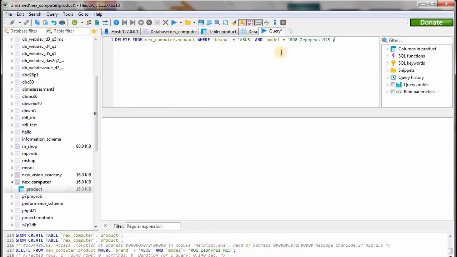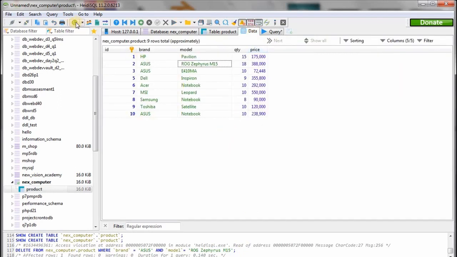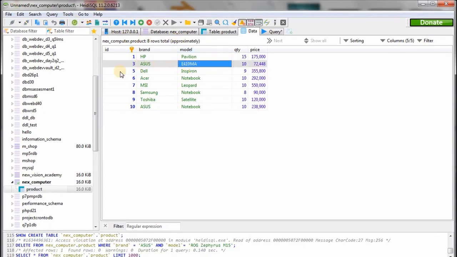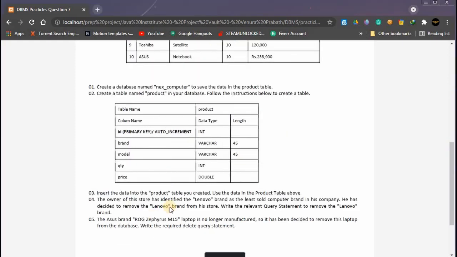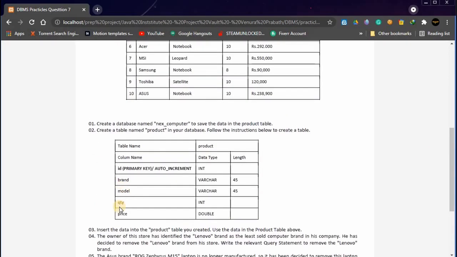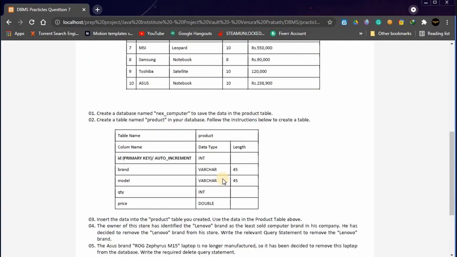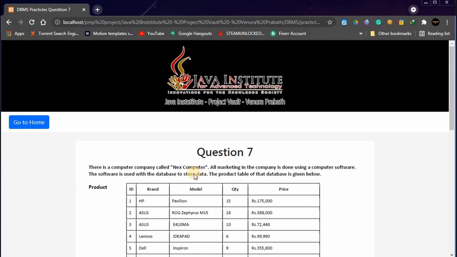You can see the query executed, and let's refresh our table and see what difference was made by that query. You can see the model called ASUS Zephyrus, belonging to the ASUS brand, is deleted from our table. So that means we completed the last part of the question, and I'm going to stop this video. Thank you for watching.